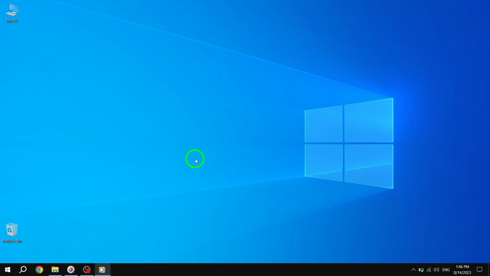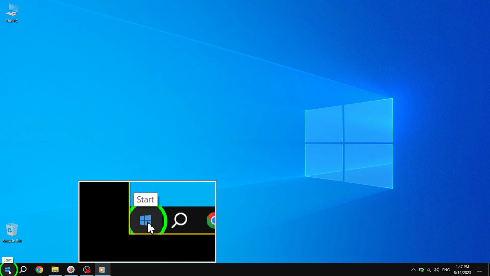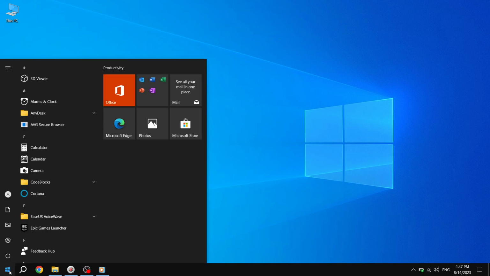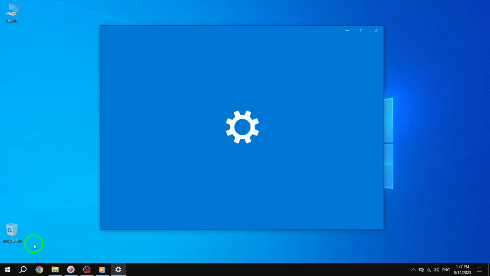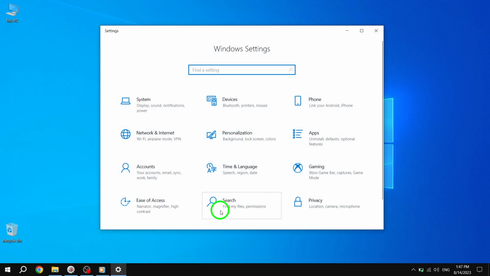Step 1. Start by pressing the Start button located at the bottom left corner of your screen. This will open the Start menu. Step 2. Next, click on the Settings option. It can be identified by the gear-shaped icon. This will take you to the Windows Settings menu.